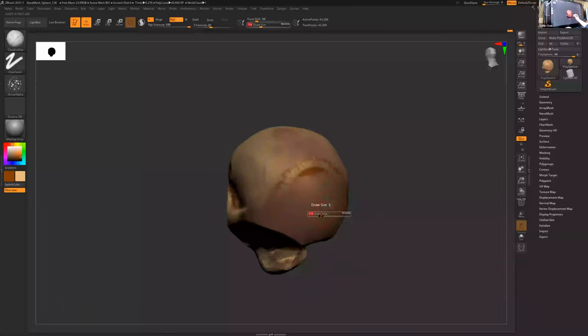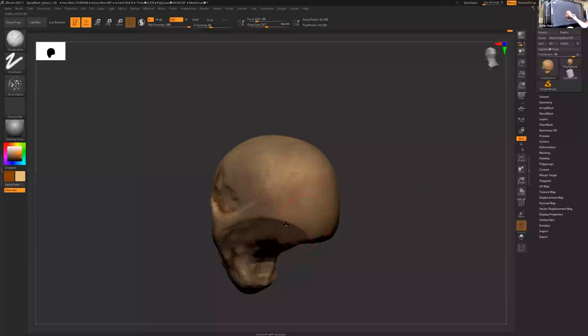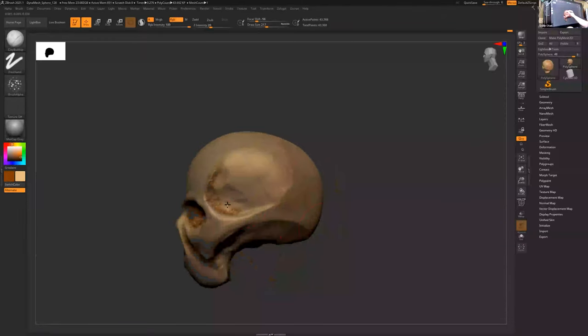Regarding anatomy, using this skull example, would you recommend learning to draw anatomy better in 2D or 3D first? Okay, that's a great question, and I love that.